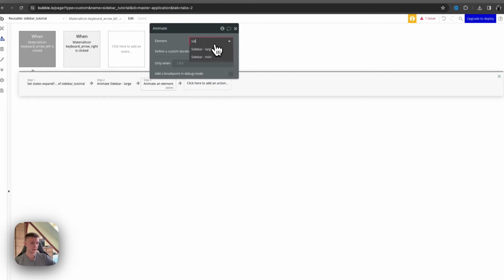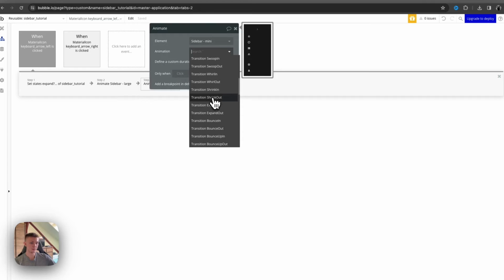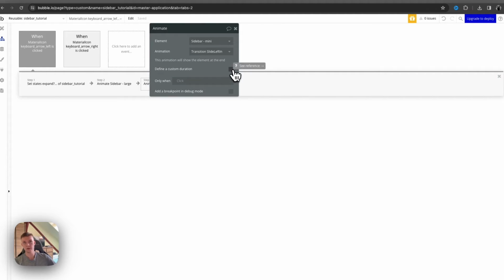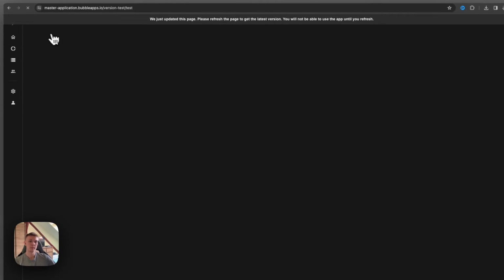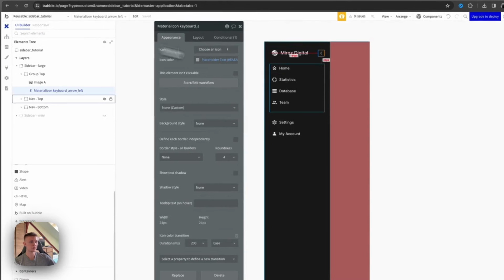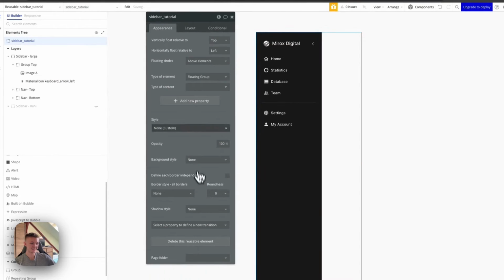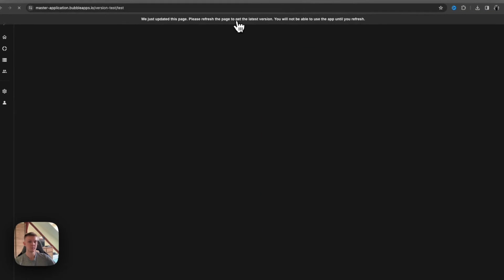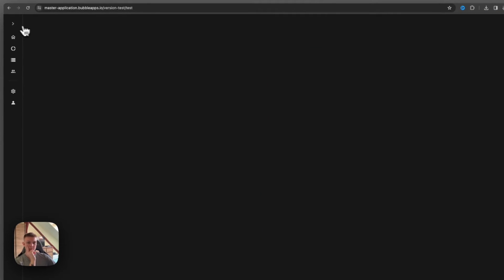and then do another one, animate an element, which is going to be sidebar mini. And the same thing here, transition slide left in instead of out. Let's set it to like 900. How's this going to look like? See? Okay. Well, obviously let's remove the background color. Let's see how that looks like.